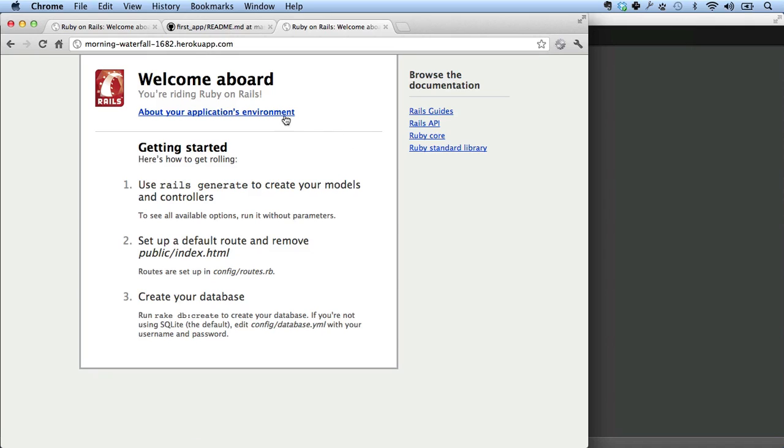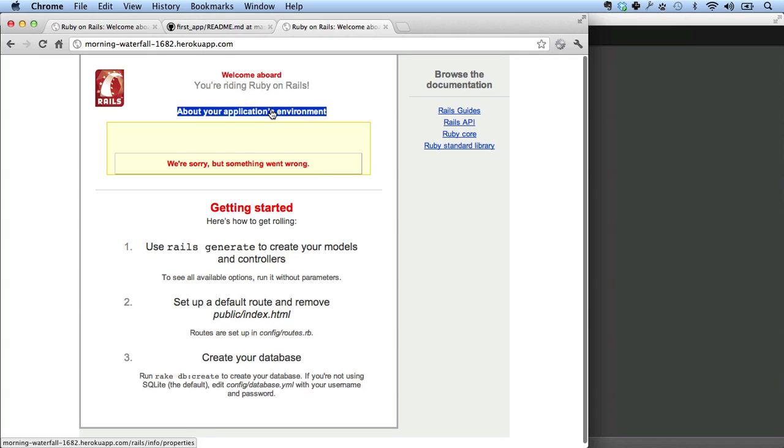Incidentally, if you click this link here about your application's environment, you'll get an error message. This is just because of the way that the default Rails page interacts with the Heroku setup. It doesn't work exactly the same way as the local server. So don't worry about this error message. Even though the book explicitly says don't worry about it, I still get the occasional email saying, hey, I clicked on the link and it didn't work. But it's okay. This is expected behavior at Heroku.